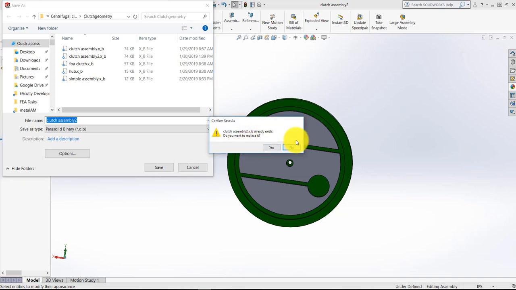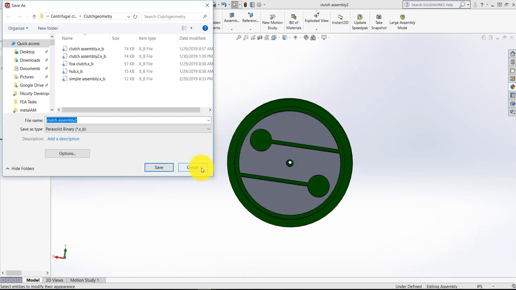You see it already exists in this case, so I will write over that. But that would be the process you would go through in order to get this into SpaceClaim, in case you aren't very familiar with SolidWorks.